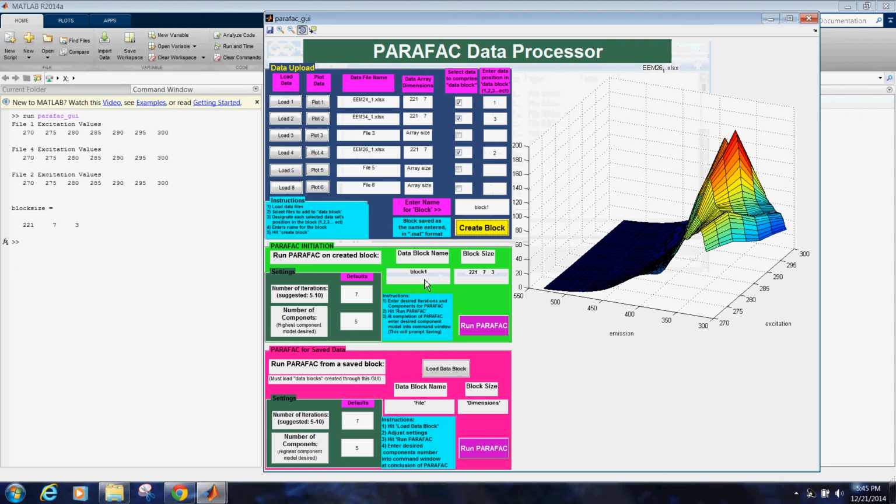You can see down here the name that we've entered has been loaded into the PARAFAC section, as well as the block size. So now we can see the size of the data block. We can see that it has the same dimensionality in two of the axes as the data we have up here, and then the final is 3 because that is 3D.